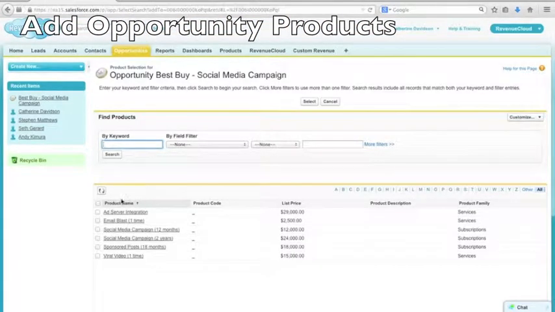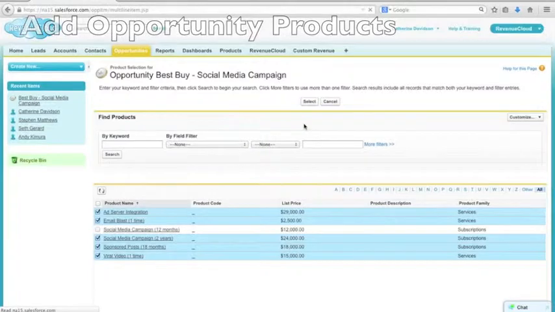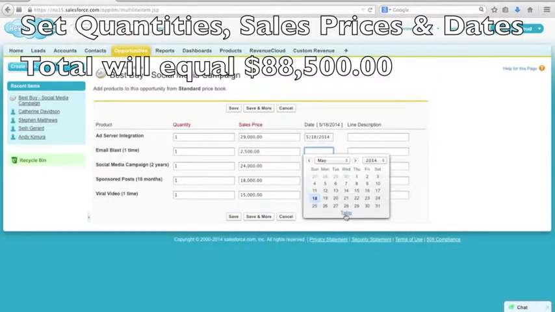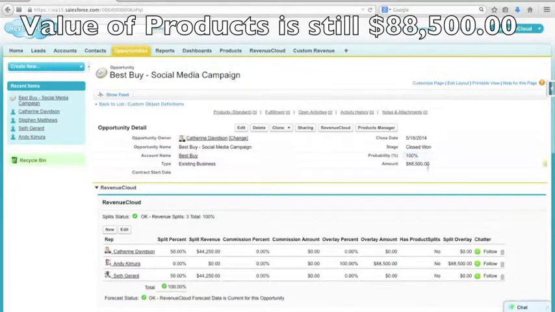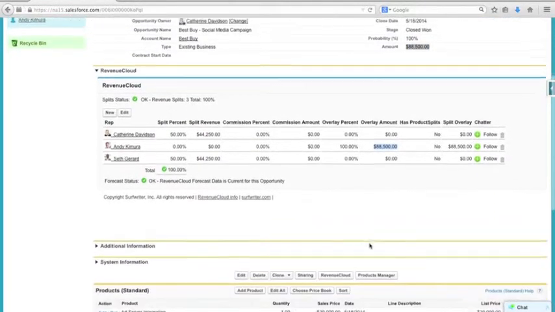She selects the appropriate products, sets the quantities, enters the start dates, and clicks Save. The opportunity amount and the values displayed by RevenueCloud, such as Andy's 100% overlay, are now all driven by the value of the products and schedules that Catherine has added.